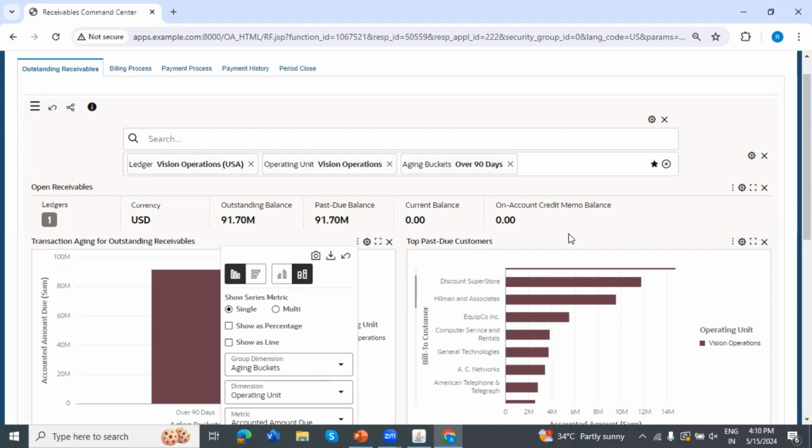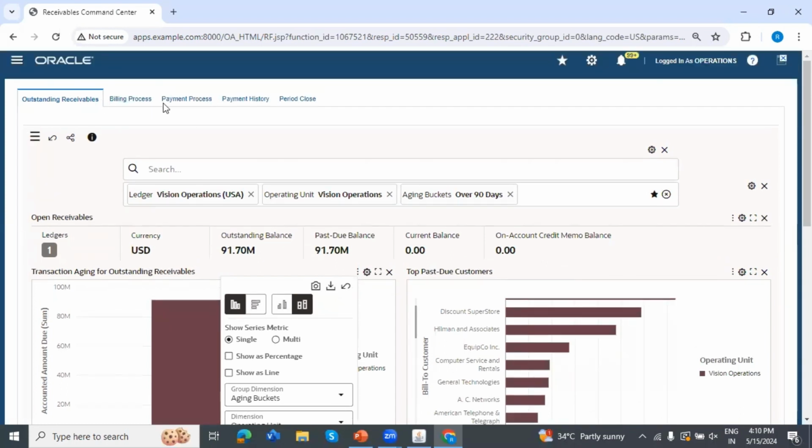Now we will look deeply into the receivables command center. We can see here there are 5 different dashboards available in this particular receivables command center, starting from the outstanding receivables, then billing process, payment history, and period close dashboards. The receivables command centers are mainly targeted at the receivables managers. The main objective is to minimize the customer account delinquencies.